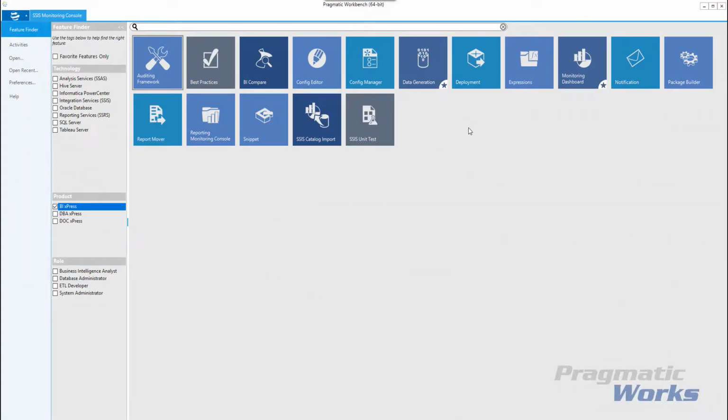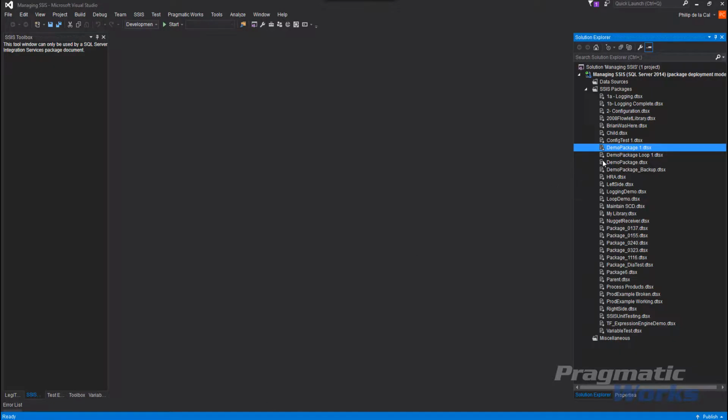BI Express was created to simplify the developer experience inside of BIDS or SQL Server Data Tools. Components for BI Express can be launched either from within the Pragmatic Workbench or through Microsoft Visual Studio.